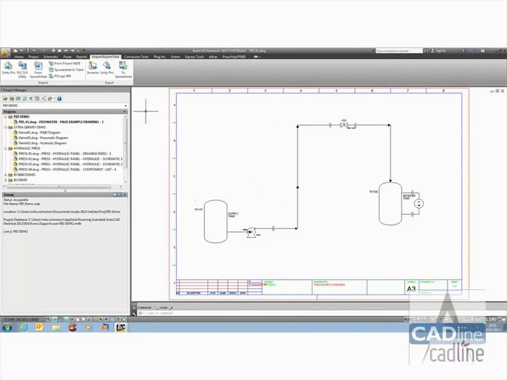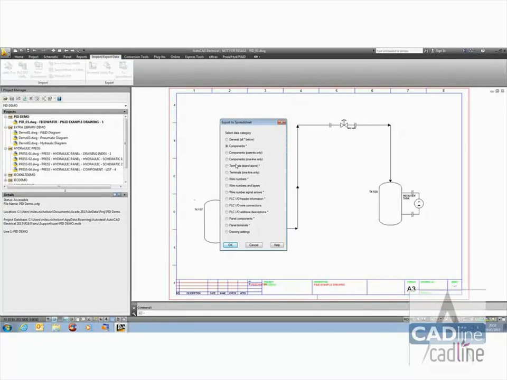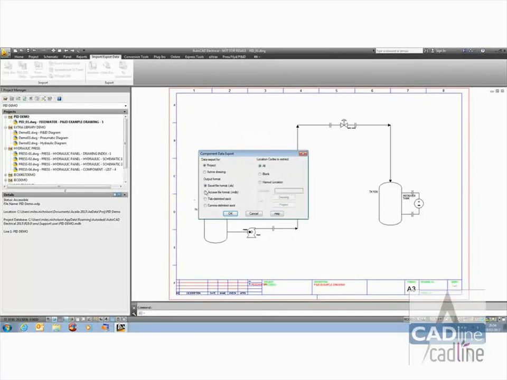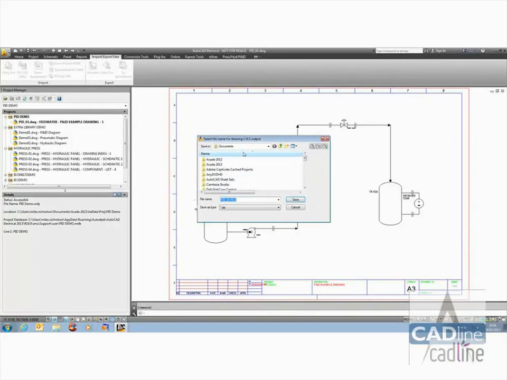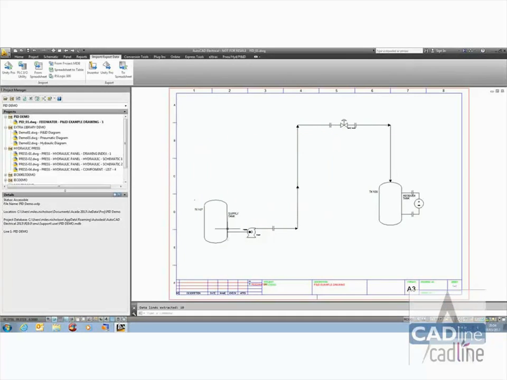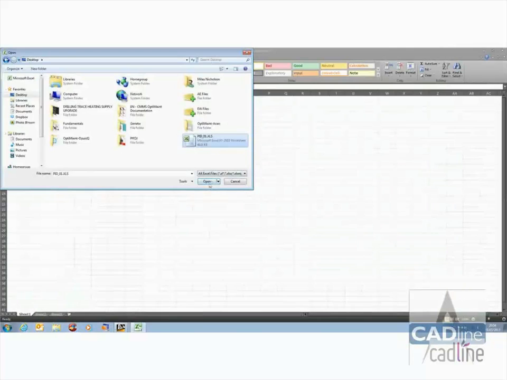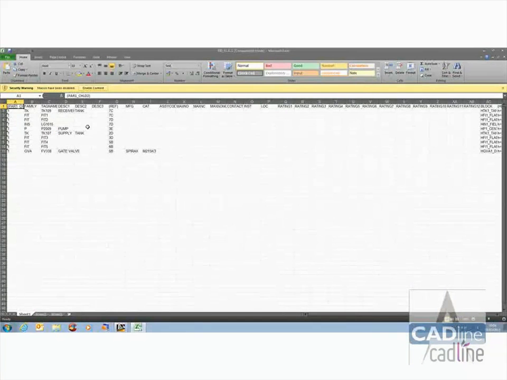In addition, using the import-export data, we can export this data, whether it be the components, the parents only, or whether it be the pipe numbers and layers, or even the drawing settings. We can export this information to spreadsheet. We'll just save this to our desktop. Opening up the P&ID Excel spreadsheet, you can see all of the information about the product, and we can start to fill in information within here.